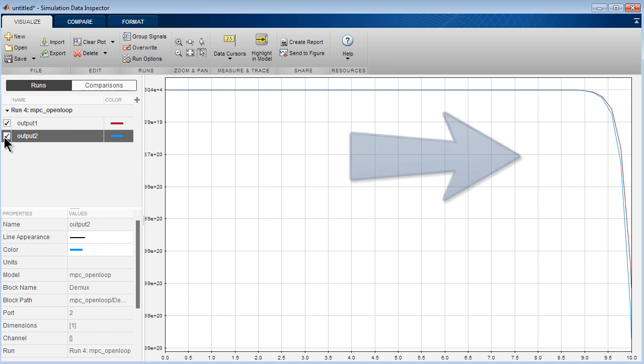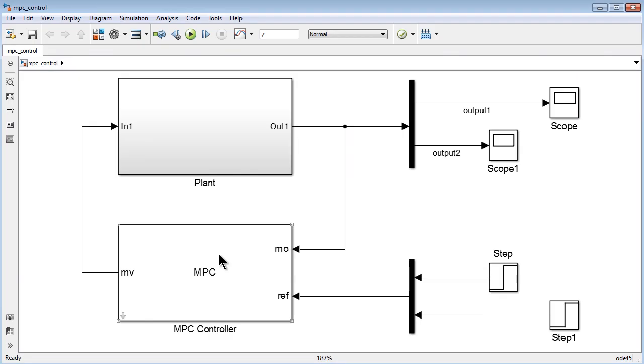I will design a controller for this system with two inputs and two outputs. Manipulated variables are the inputs to the plant model that control the system. The measured outputs for this system will be taken directly from the plant model.